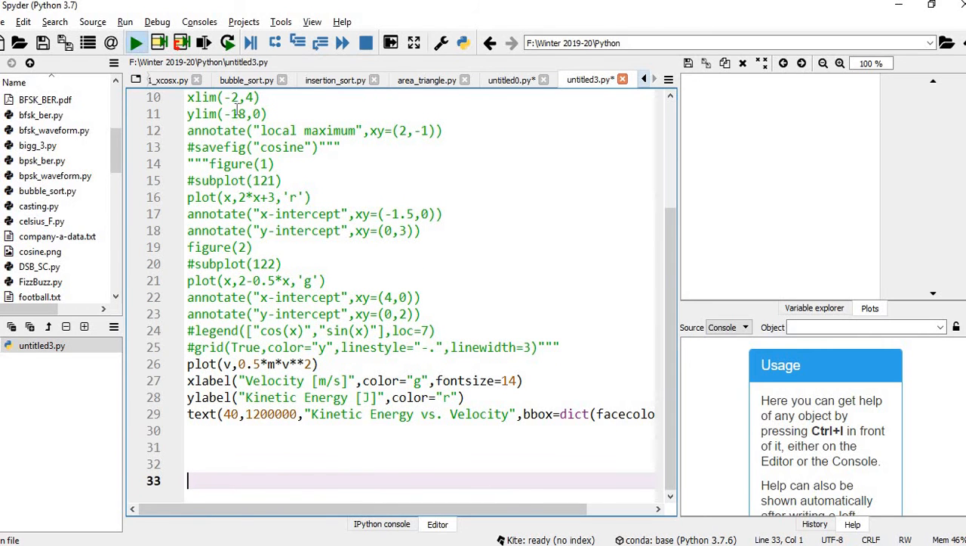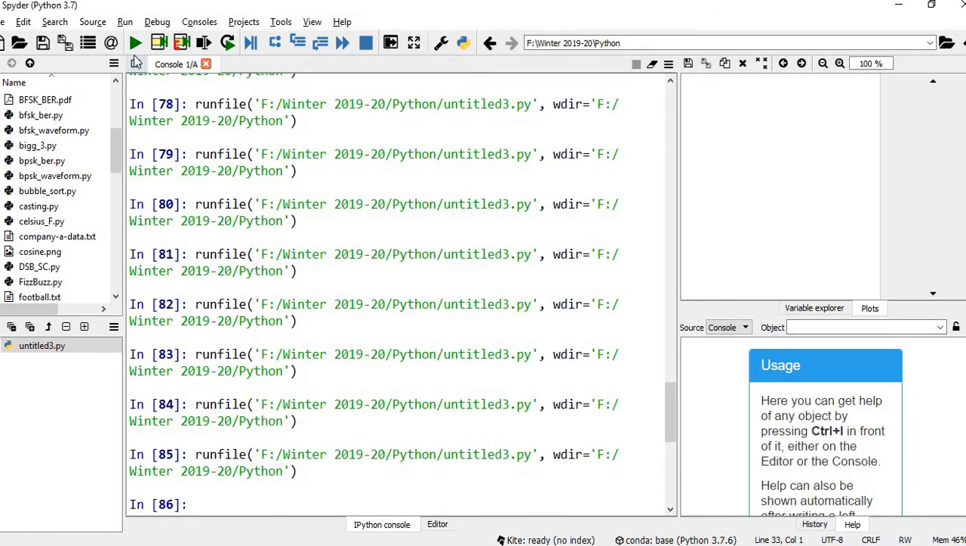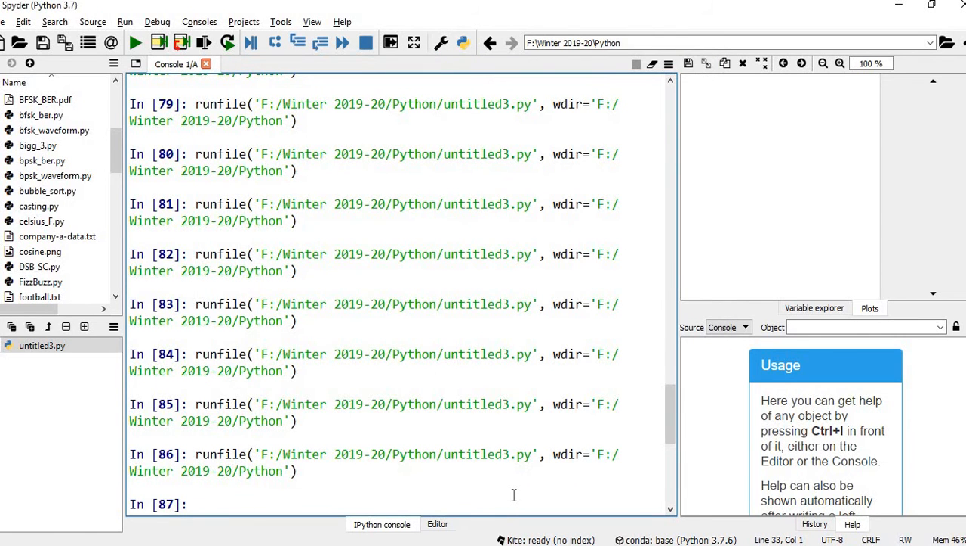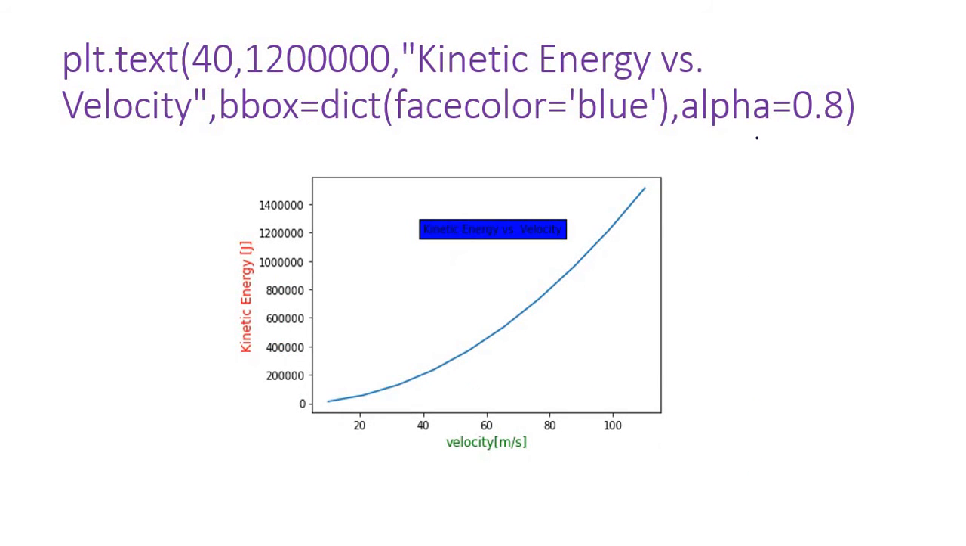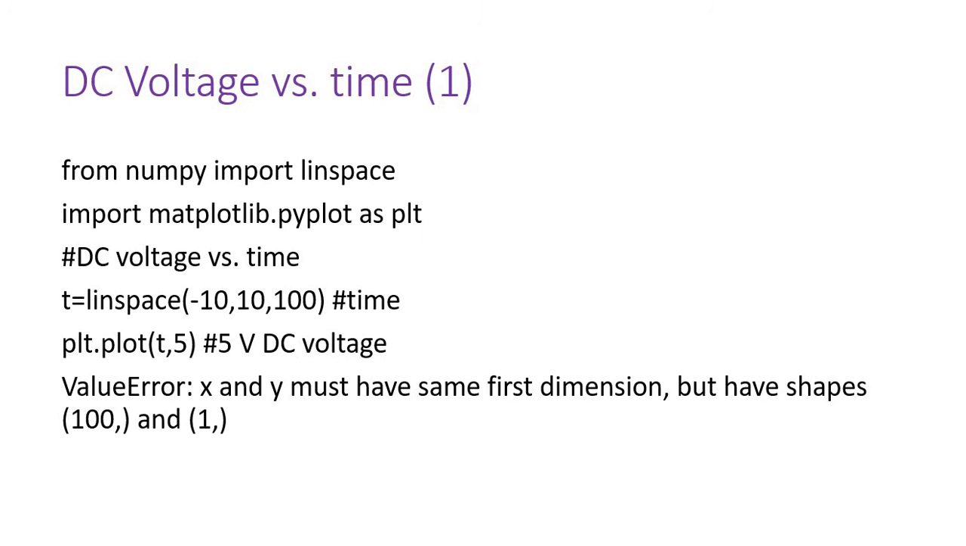Let me try this. Again it overwrites, so let me close the figure window. You just see with red color it is plotted. Here again you can go for different colors; I have gone for blue color. All these things you can try. If I reduce alpha, you see the color is dominating and the letters are not clear. Those things you can play with.